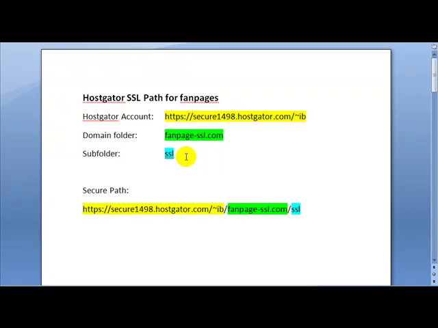And then if you've put your blog in a subfolder on that domain, which I've done on this particular domain, then you need the name of that subfolder as well. So these are the three pieces of information you need: your HostGator account, domain folder, and the subfolder where your blog is located, where you've got EzFanpageGenerator installed. I've color-coded these so you can easily see how they go together.